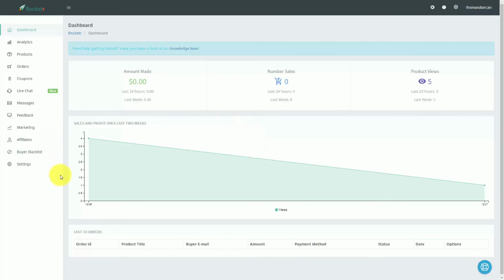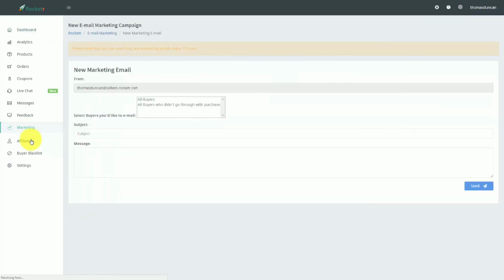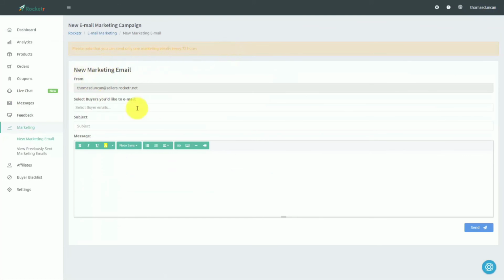Now in this video, we are actually going to be able to start doing email marketing with our client base and all of the customers that purchase through our Rocketer link. So in order to do that, we are going to go to this marketing link, and then we're going to click this link that says New Marketing Email. When we do that, we're actually going to come to a specific page, and we can actually select the buyers that we like to email.